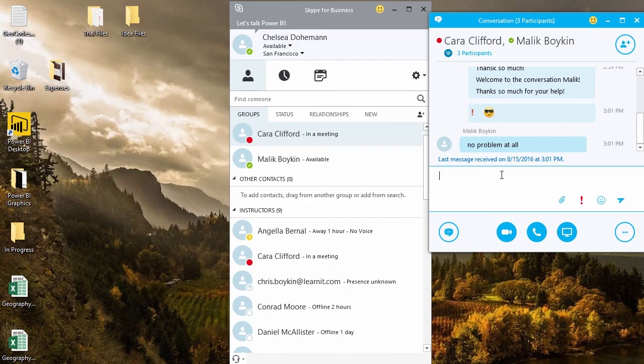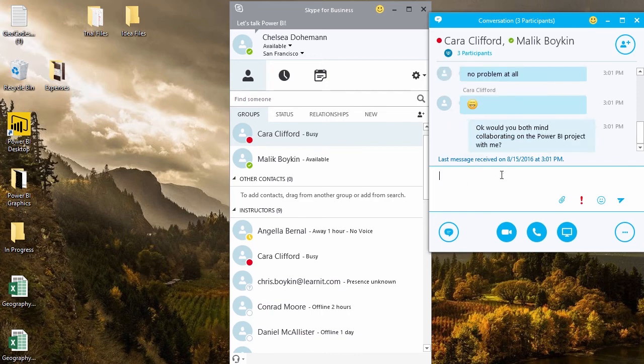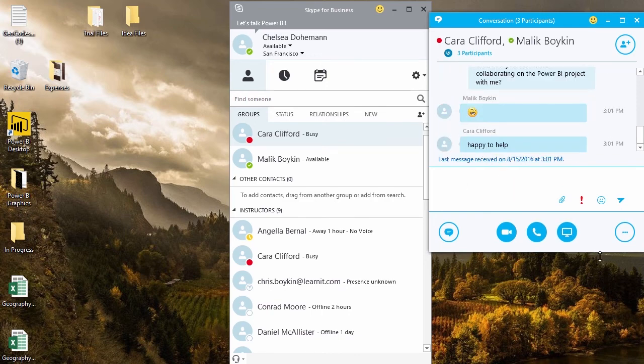All right, now that I've actually confirmed that they are both available, I'm going to ask them to collaborate on a particular document with me. That document is housed inside of OneDrive, and because that document is housed inside of OneDrive, they can actually collaborate with me on the same document at the exact same time. I'm just going to go ahead and let them know that that's what we're going to do. Looks like they're both willing to help.